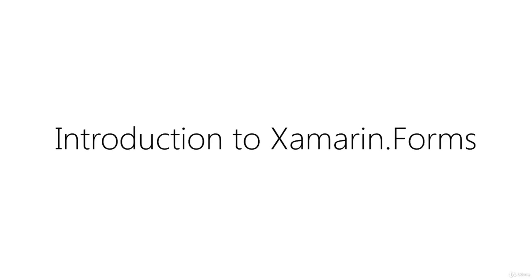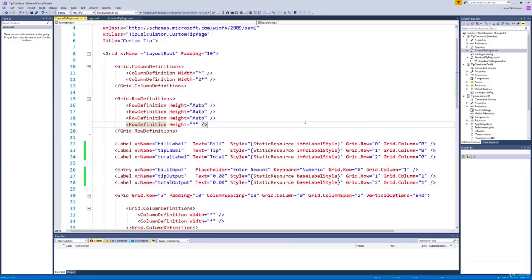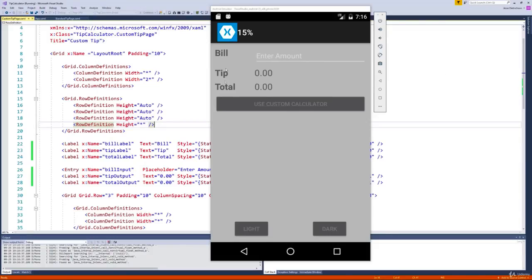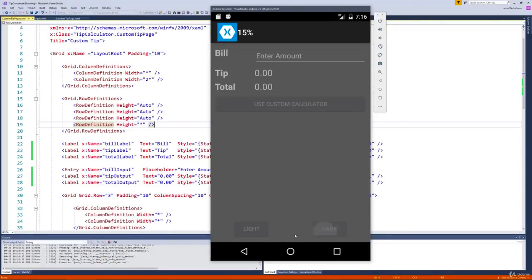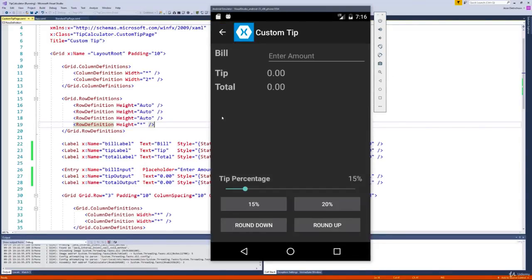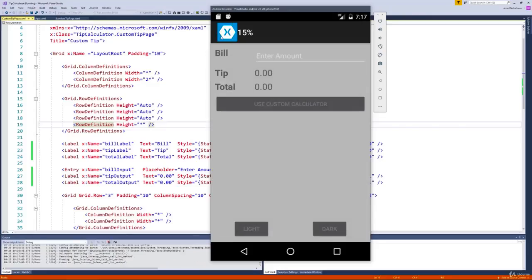Thank you for joining us for Introduction to Xamarin Forms. In this course, you learned the basics of building cross-platform applications with C# and Xamarin. You created 3 applications with UI, both in code and XAML. You added behavior and used resources and styles to minimize repeated code.